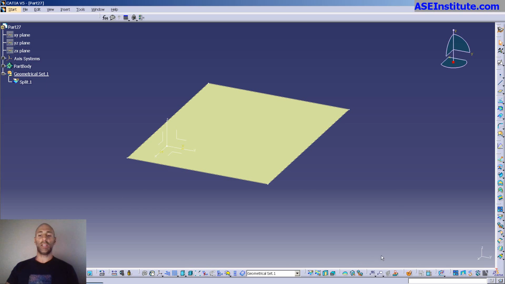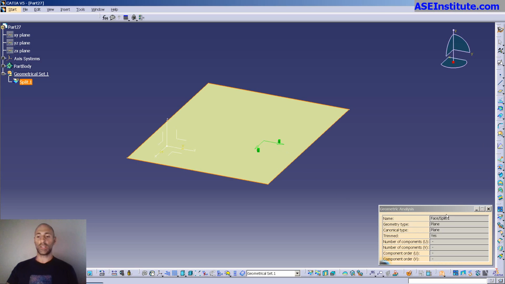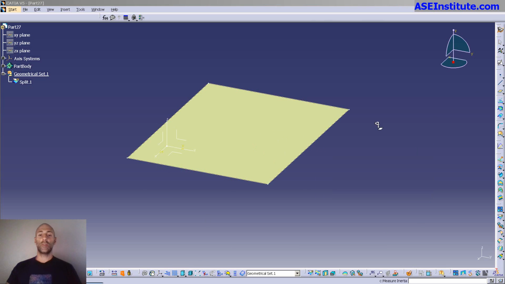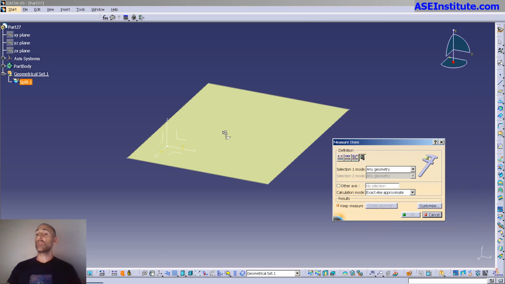If I analyze this, I want to go to geometric information and check this out. It's face split plane. Yes, it says it's planar. We know it's planar because, A, it says it there. If I look at this, let me bring this onto this screen. You'll notice here the little caliper icon, or verniers actually, is what they are. These technically show a plane. So as we look at that, we know it's planar, but it's a split.